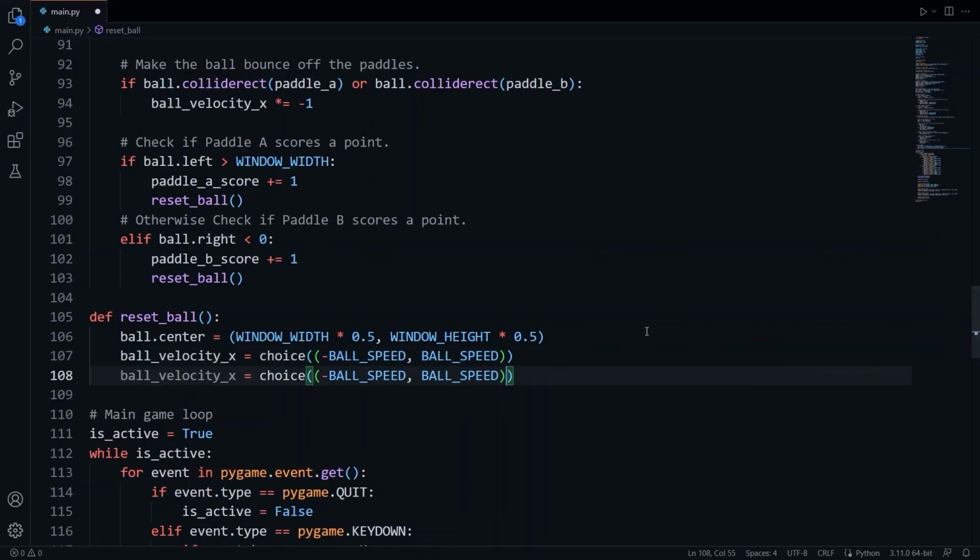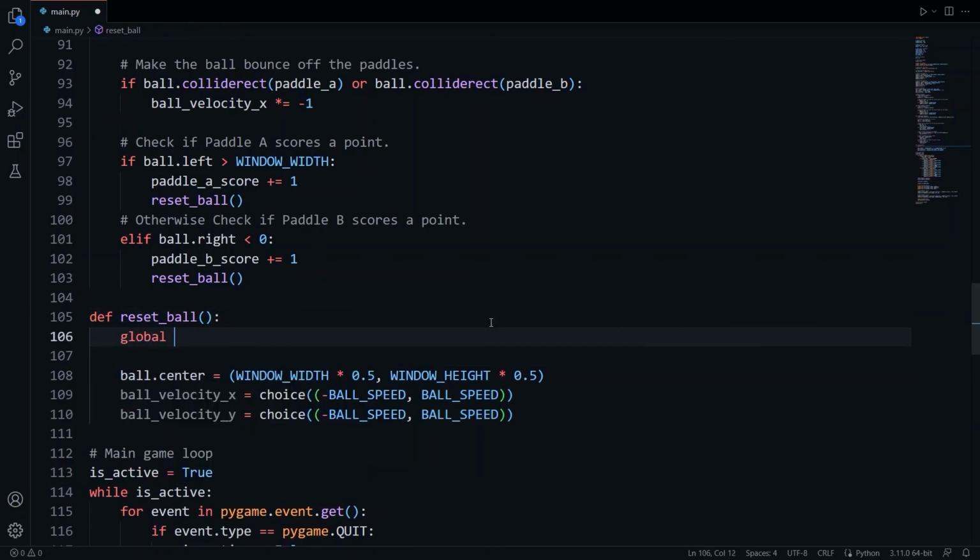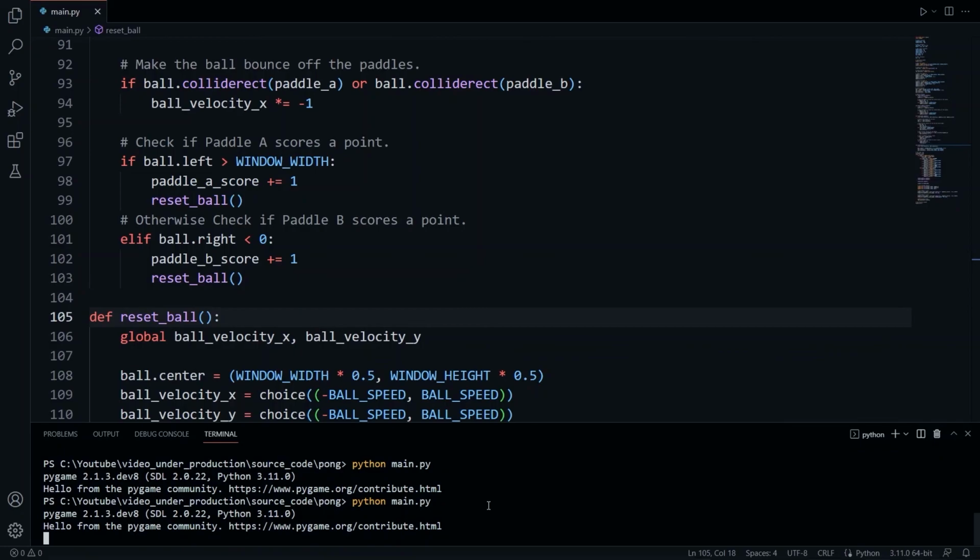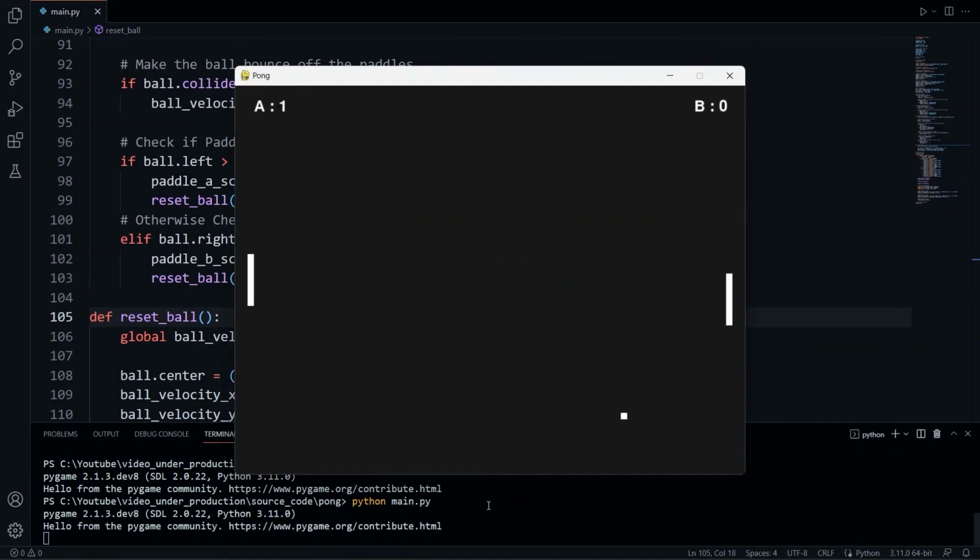And duplicate this line and change x to y. Again, these are global variables, so up here in the function, type global, and then ball velocity x and ball velocity y. Run the game. As you can see the ball is picking a random direction when it is resetting back to the center.